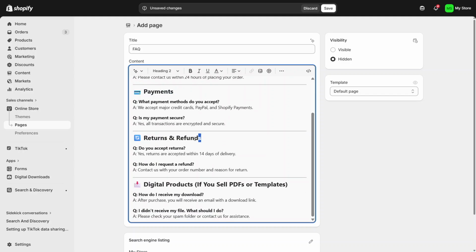Another key section is Returns and Refunds. Explain your return window, basic conditions, and how a customer can start a return. It's helpful to mention where they can contact you or link to a contact form so they know exactly what to do if there's an issue.